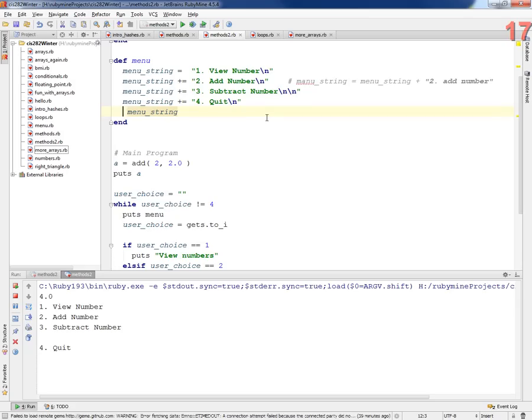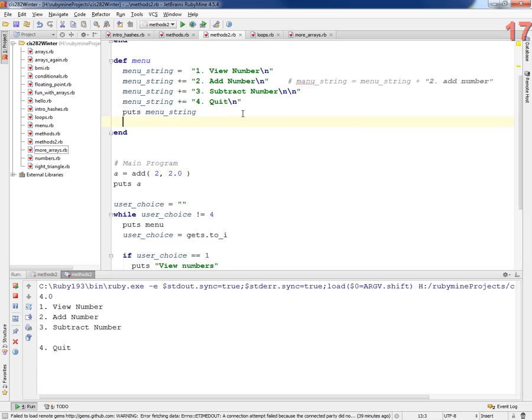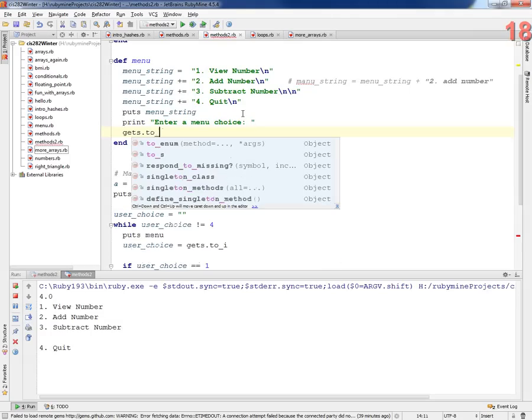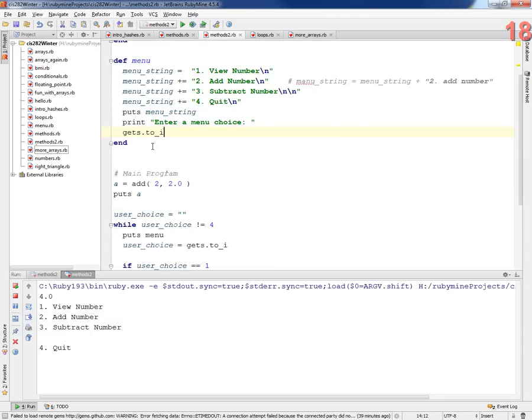Not return the menu string. Let's have it puts it, because there's no other way to do that yet. And then have it prompt the user, enter a menu choice, in the way I like to do that. And then we do a get, right? We're going to get a value from the user, and we're going to to_i it into an integer. And we want our menu method to just return that value.